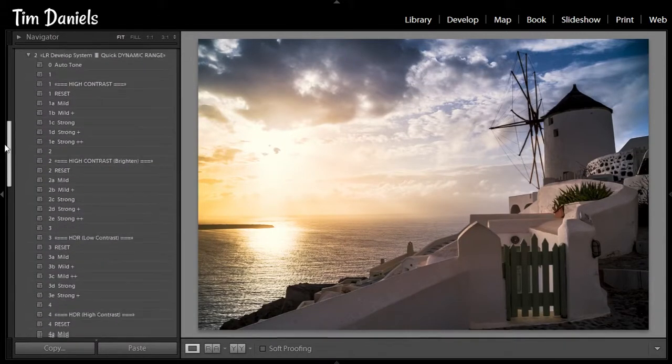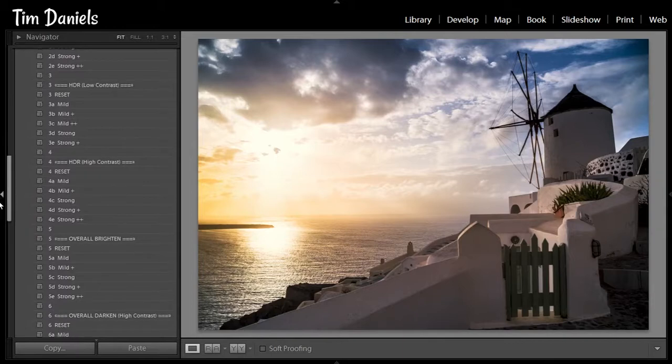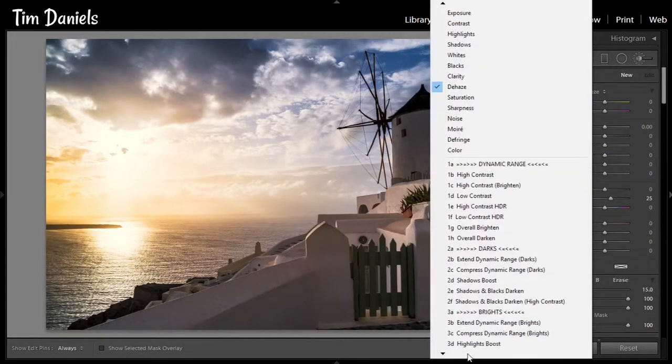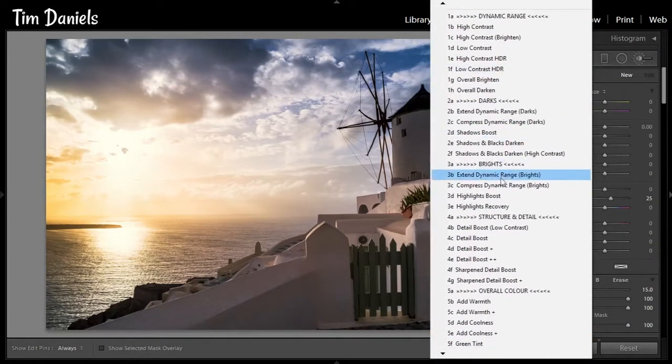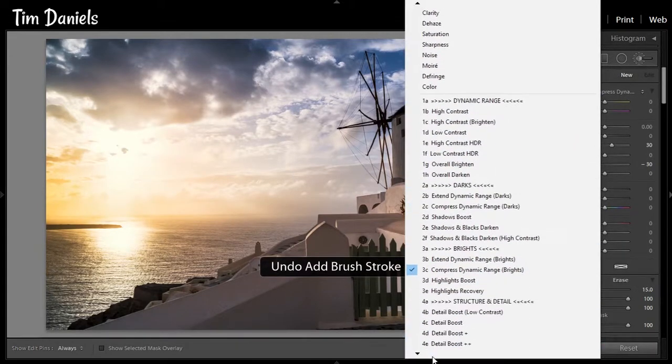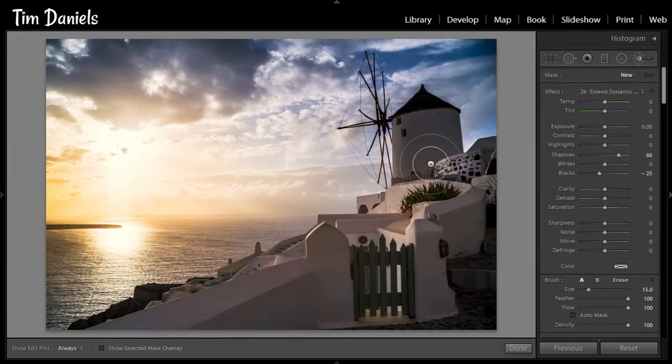This image uses the HDR high contrast preset and also a number of brushes to create the sunset effect. There is the Brights compressed dynamic range brush to reduce the power of the sunset, and the Darks extend dynamic range brush to improve the dynamic range in the shadows.